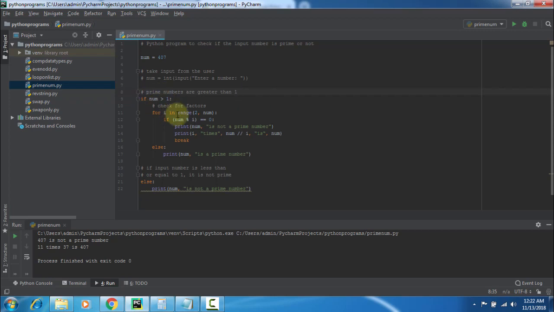See here, we are taking if num greater than 1, then only it will start the loop. If the condition is satisfied, then it proceeds. If it is not greater than 1, then it goes straight to the else statement, which prints that it is not a prime number. And if it is greater than 1, as we have chosen 407 here, it will check for the factors of that particular number.